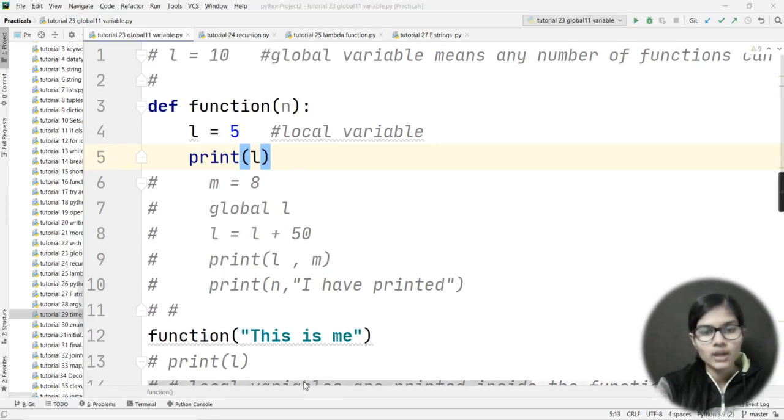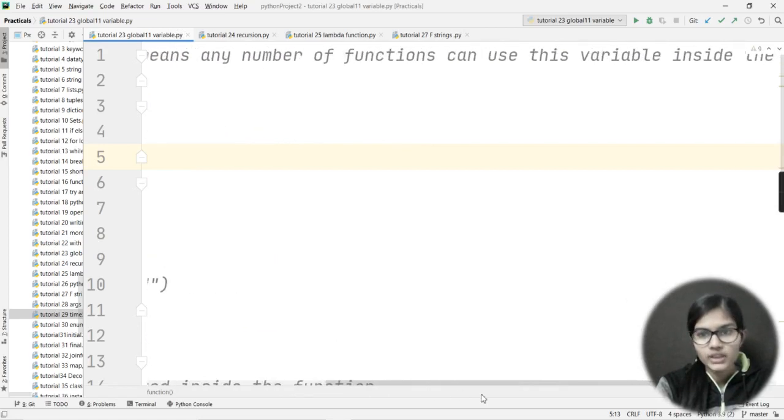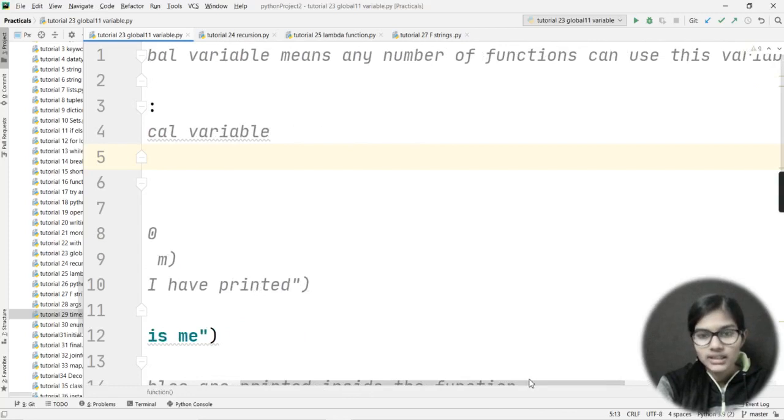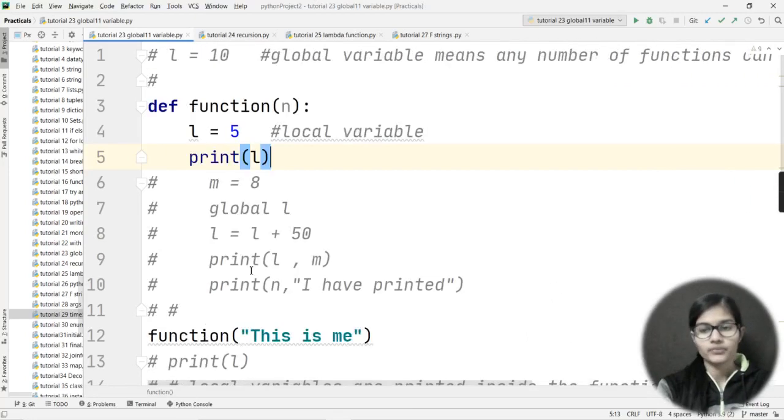So quickly let me tell you about global variables. Global variables means any number of functions can use this variable inside the program. So what does this mean? This means that any number of functions can use this variable inside the program. Let me tell you this in a very simple definition: global variables are always declared outside the function and local variables are always declared inside the function. So this is a very easy definition for global and local variables.